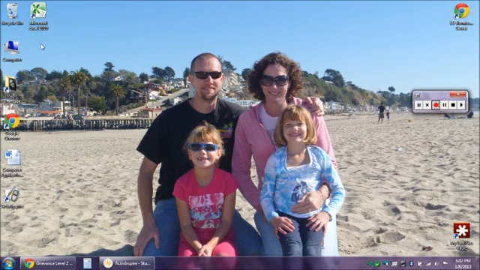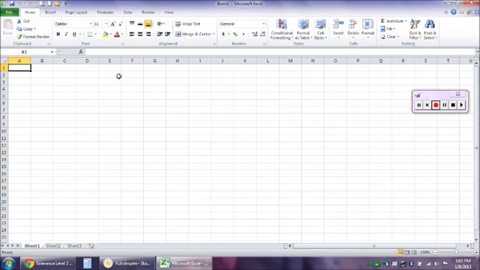First thing you're going to want to do is locate the Microsoft Excel icon on your desktop. Should be a little green icon with an X on it. Double click to open it.